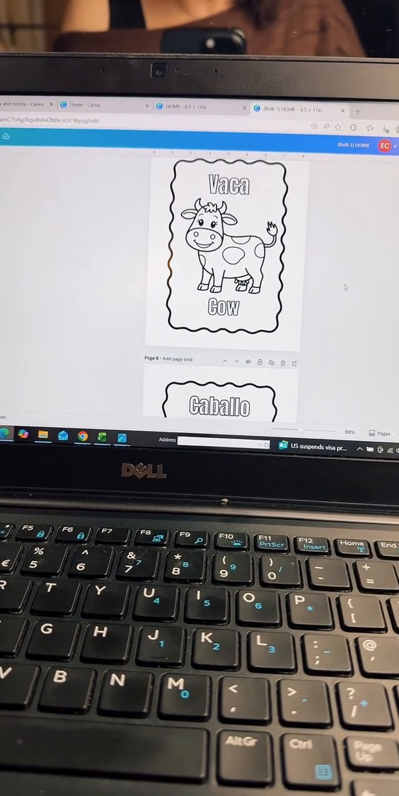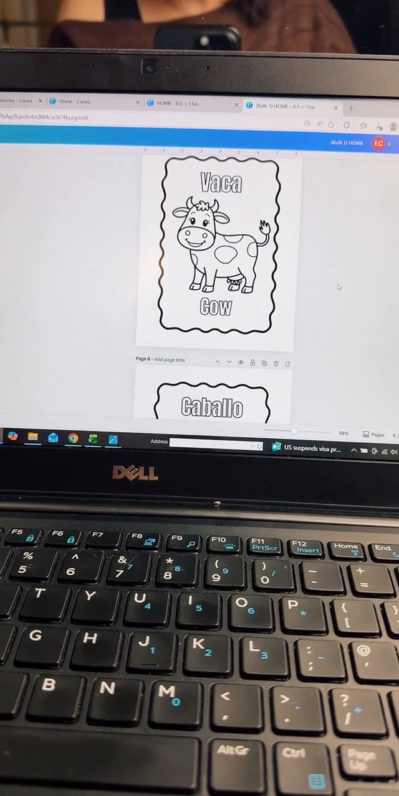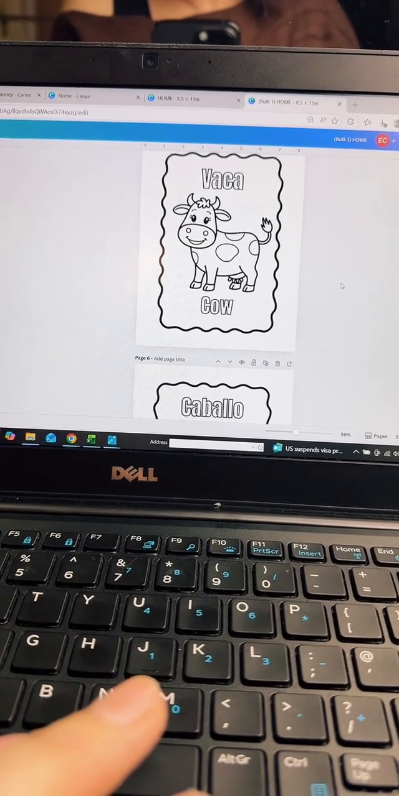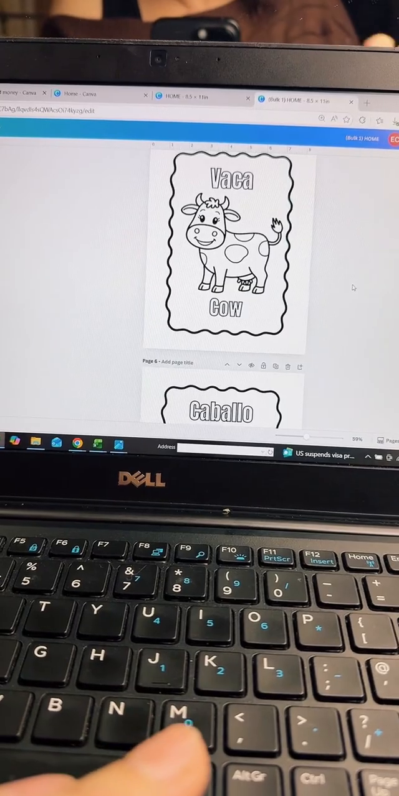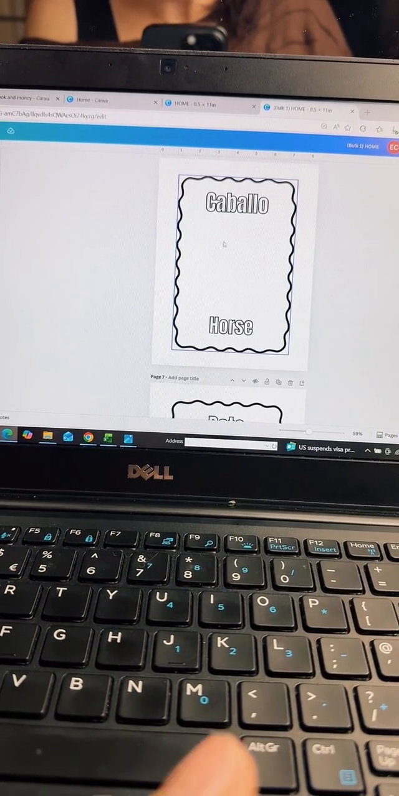Of vaka. Which size are you doing? It's 8.5 by 11 inches. Yeah, easy. Caballo, horse.